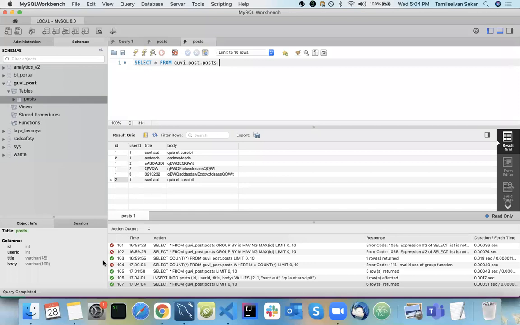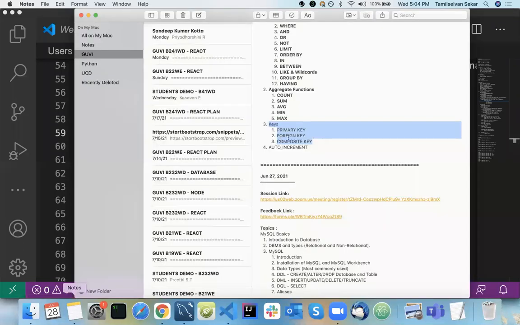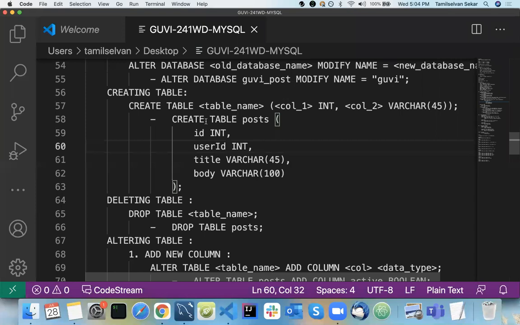There are two types of keys. One is primary key, one is foreign key, and I will also tell you what a composite key is. Primary key is what I just told you: each and every table will have a primary key, which is a unique value. Your id here should be a unique value. So how to add a primary key, or a unique value? Here I'll use the same create table.